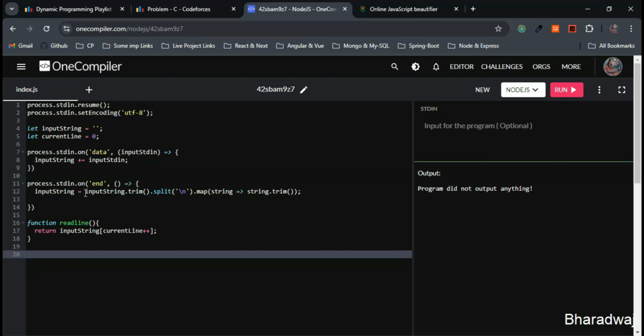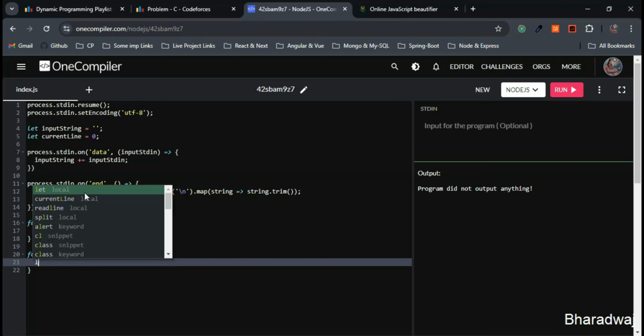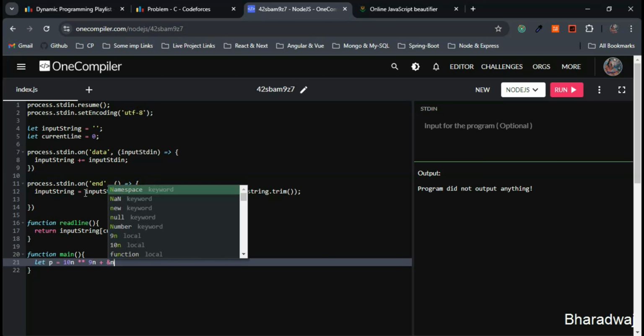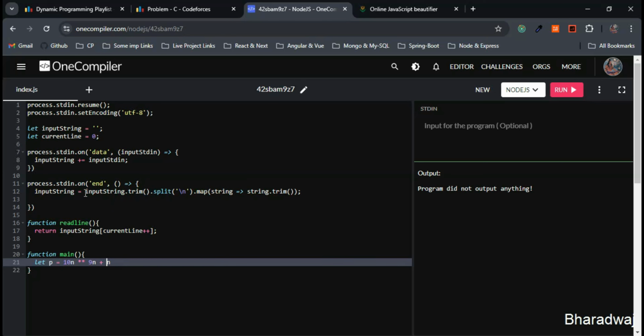Next, let's write the main function to handle the core logic. We'll be writing the main logic inside the main function. In simple terms, we are writing the main function to compute the result for each test case. So I'll give function main. Within this, let p equal 10n, and let me make use of the exponentiation operator, 9n, plus 7n. This is nothing but the modulo value, 10 to the power of 9 plus 7.